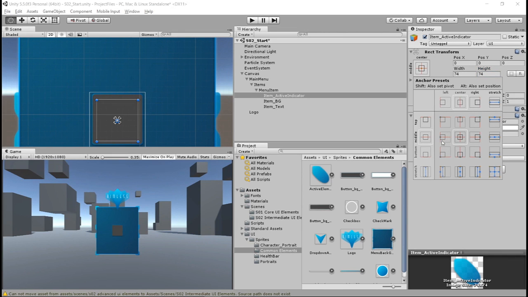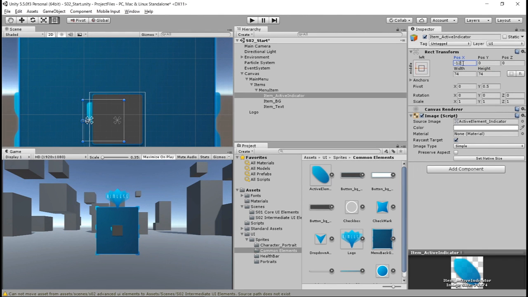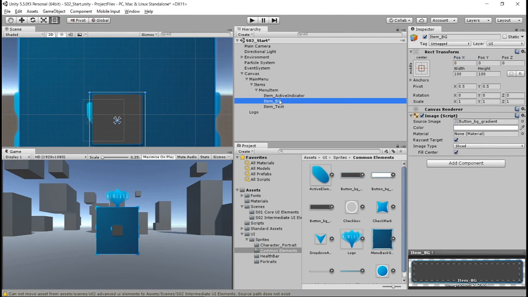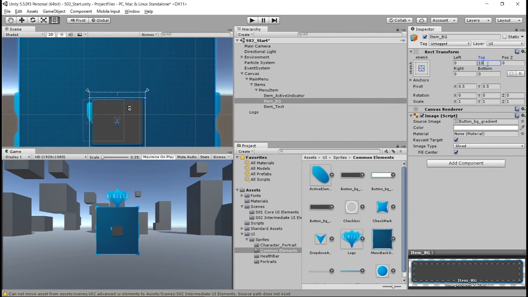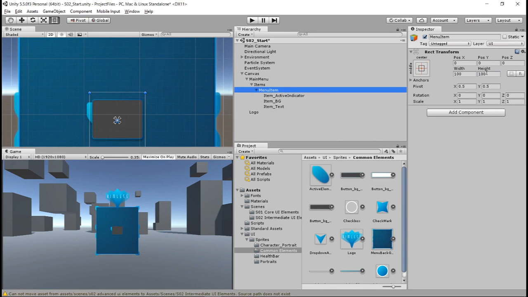It's going to be aligned to the left of the object and pushed over by 12 pixels in the X, to -12. The background is going to be stretched across the whole item. It'll have a padding of 10 from the bottom and 10 from the top. And the parent menu item itself is going to have a height of 72 pixels.